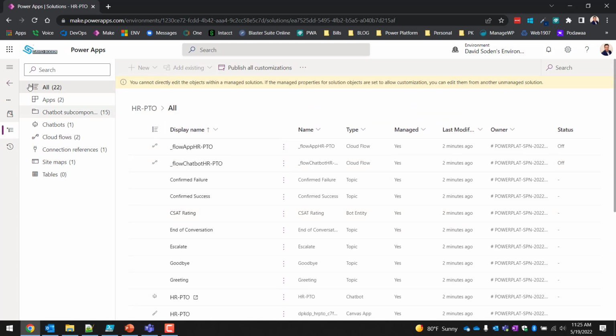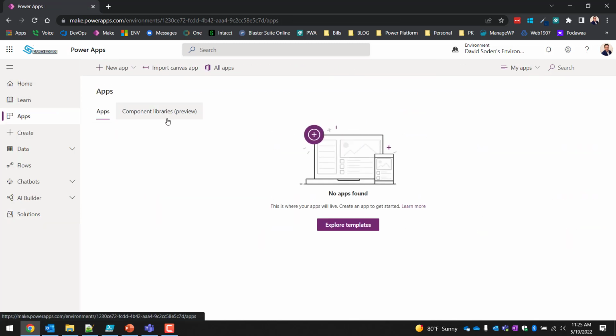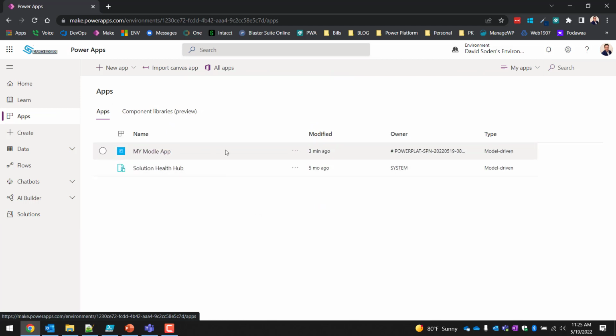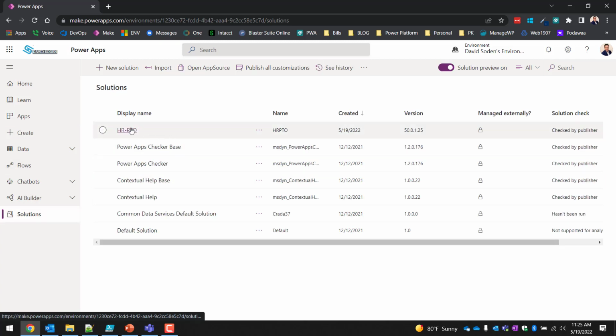Now, I haven't shared the app, as you saw. I haven't done anything with it. So if I go out now to the application area, I will have access, or should have access, to the model-driven app. Now, there is one exception to the rule. The Canvas app I will have to share with myself.